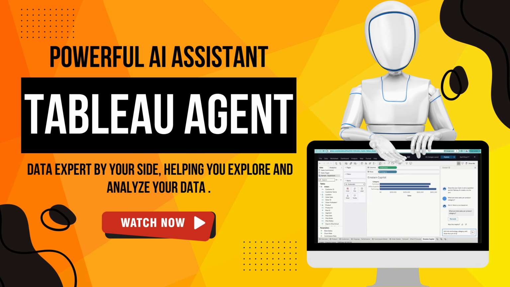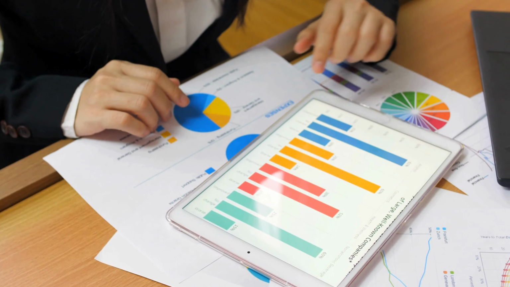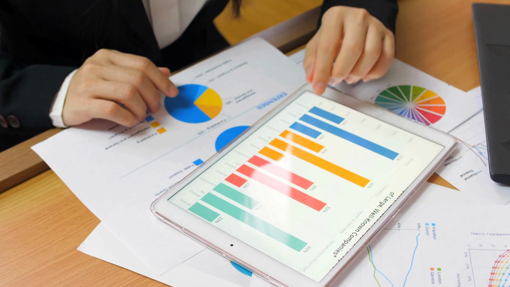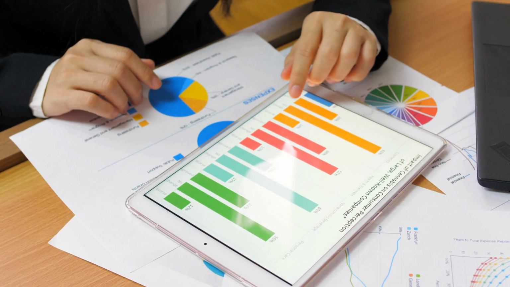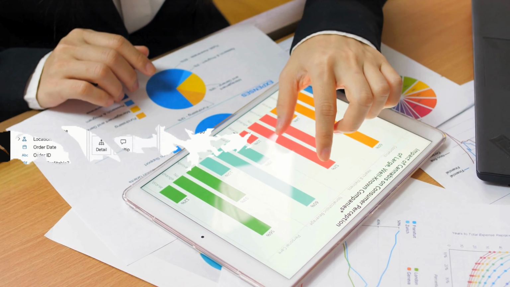Are you ready to revolutionize the way you handle data? In today's tutorial, we are diving into Tableau Agent, the ultimate tool for business users who want to create their own dashboards without needing any prior Tableau knowledge. Imagine speeding up your analysis and building stunning dashboards in no time, all thanks to Tableau Agent, which is a great addition for self-service analytics.